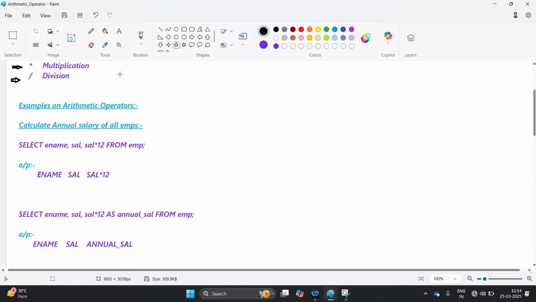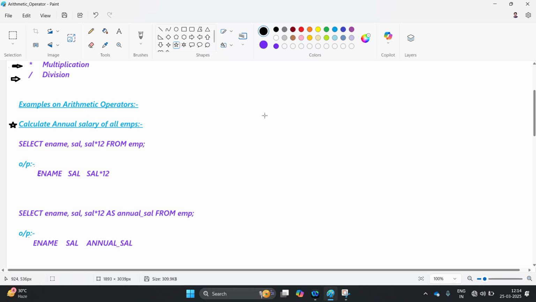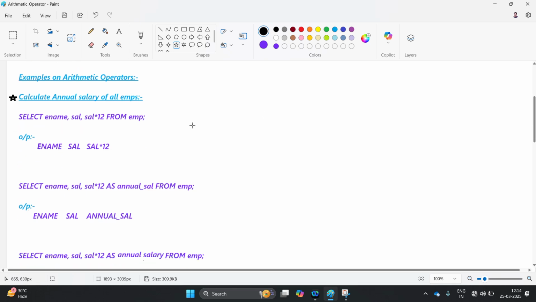So, how to calculate the annual salary of an employee from the employee table. For that, we can write the select query like this: select ename, salary, salary into 12 from EMP. Here we take salary into 12. Why? Because annual salary means the salary that can be taken by an employee in a year, and in a year 12 months are present. So here we can take salary into 12.